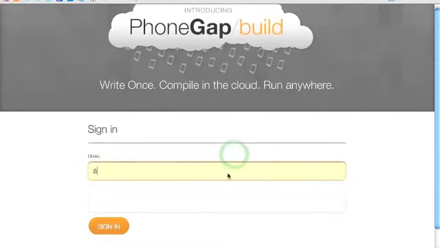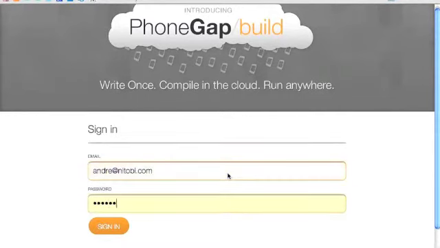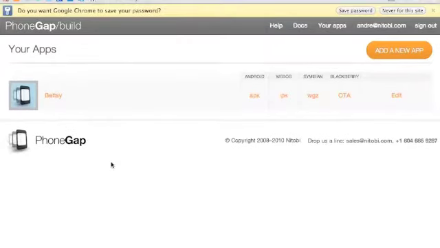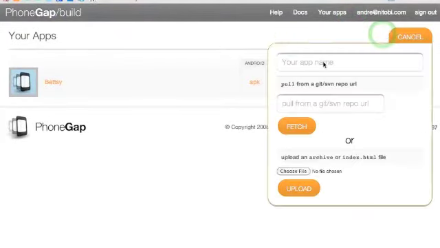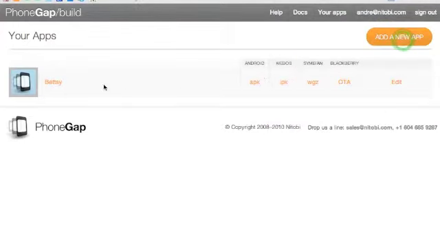So I can just sign in here at build.phonegap.com and start building some apps based on PhoneGap. Once we log in, we're going to see our dashboard here with some apps. I just have one right now, but we could easily add a new one. We can add that either from a Git or SVN repository online, or we can upload a zip file.